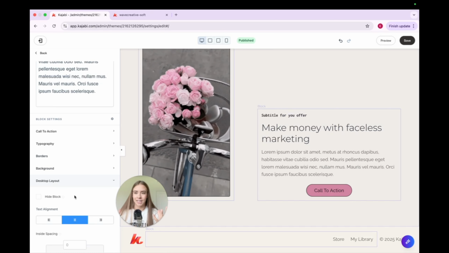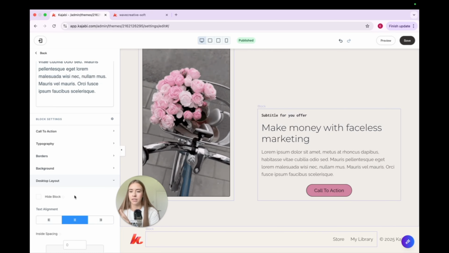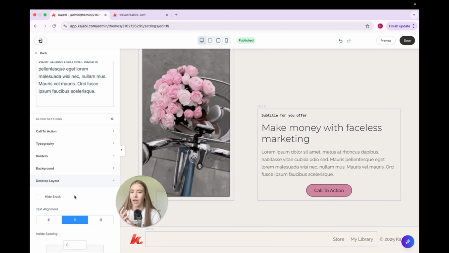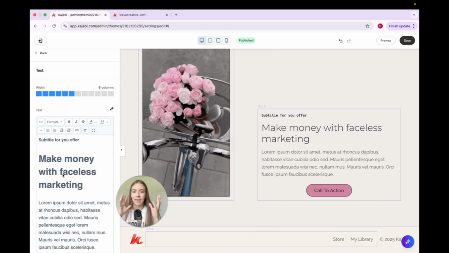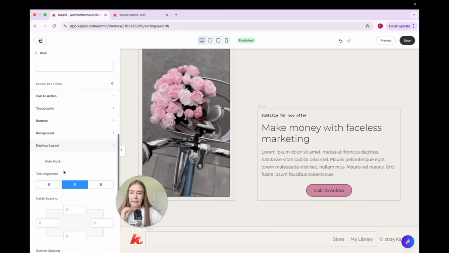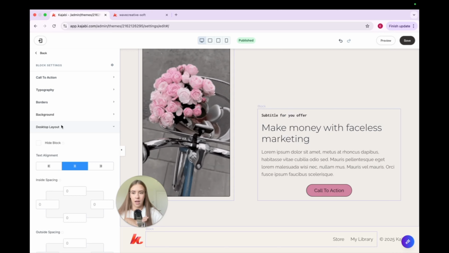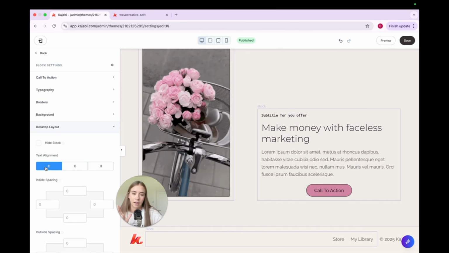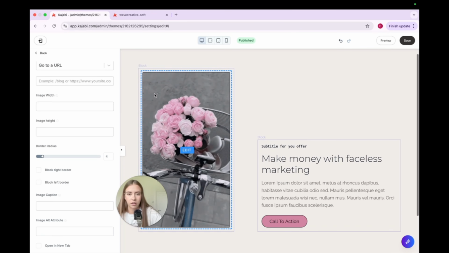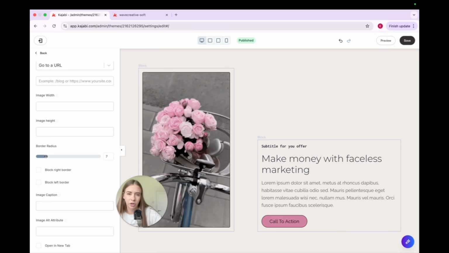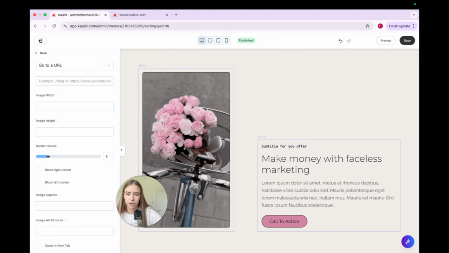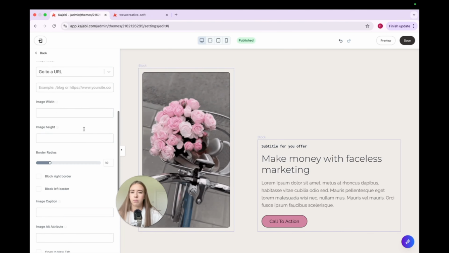So every section has those desktop layouts, animations, borders, call to actions, but also every block there. So you can go and see, okay, I need a desktop layout that would be on the actual left, and this is where it is. Okay, I think it looks pretty good. We could actually do a little bit of border radius for the image as well, but it's totally not necessary.